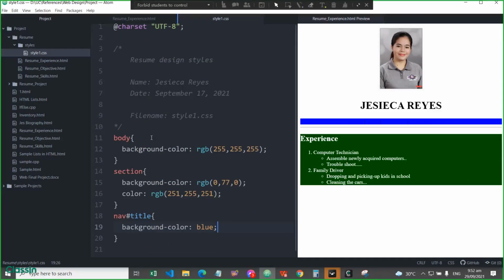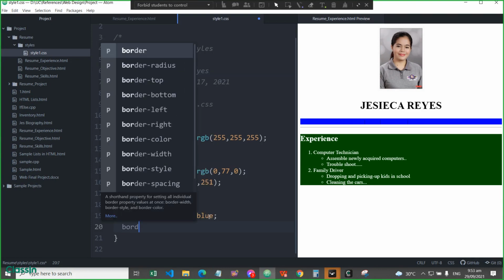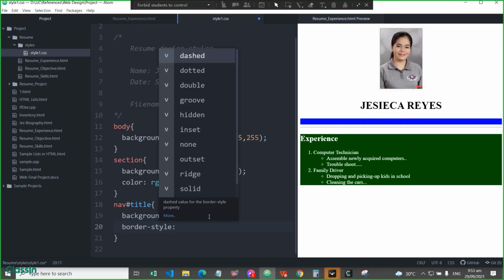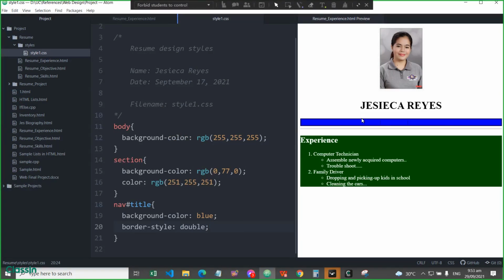So for example, let's try to add another design, like border style. For the border style, let's have double. So the border style, which is double, is being added to our nav element with the title ID attribute.